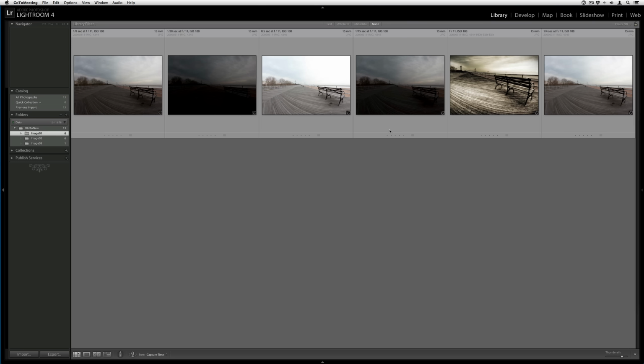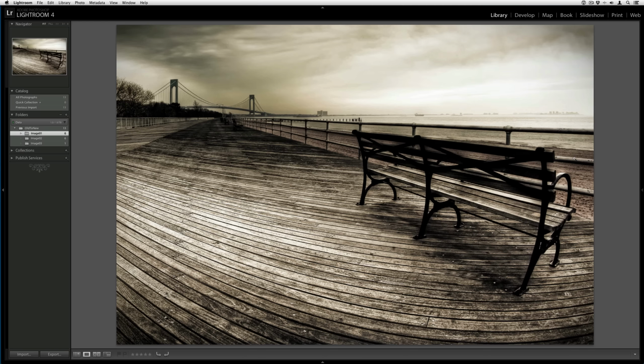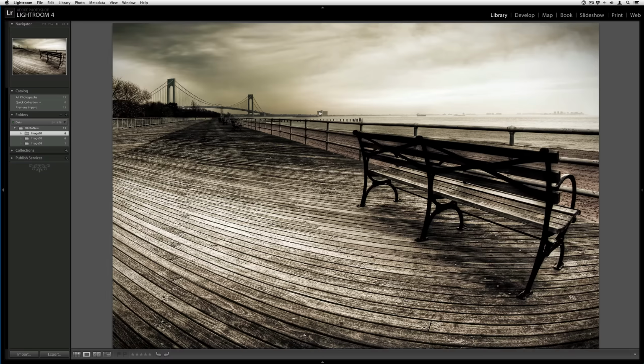So here is an example of a final product that I posted back in 2009. I took this on March 11th, 2009, so a little over 3 years ago. This was taken on a boardwalk in Staten Island. My family, I'm from Brooklyn. Brooklyn is right here in the background over there.